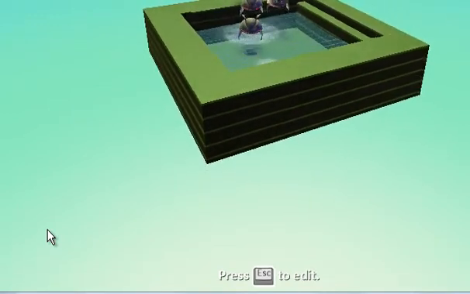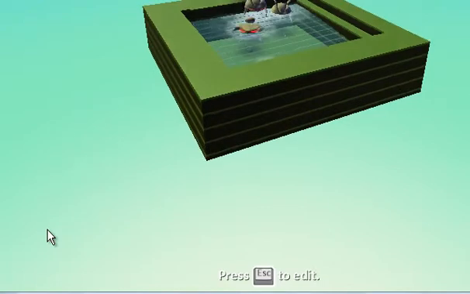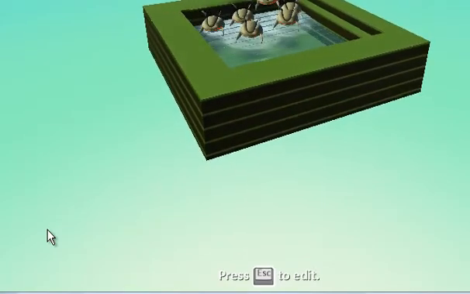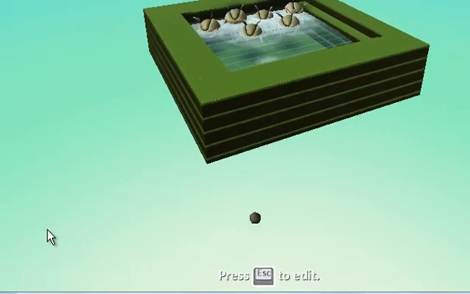Okay, as you can see, every 2 seconds the rock is spawning or creating multiple turtles, and that is how you create creatables in Kodu Game Lab.